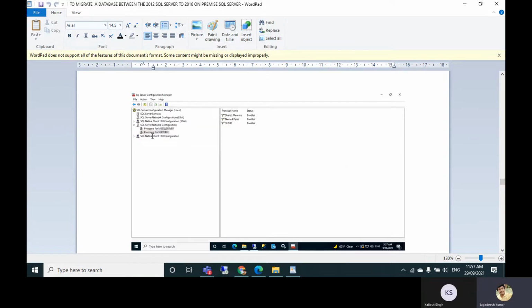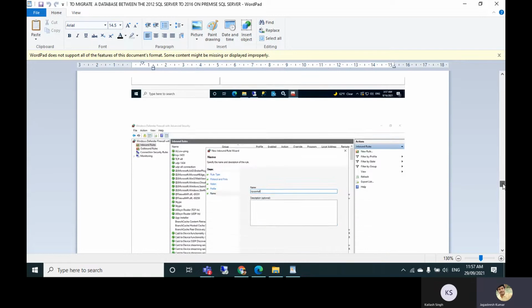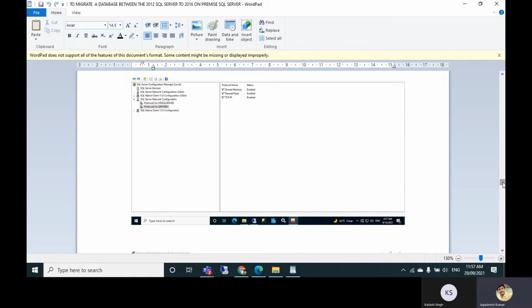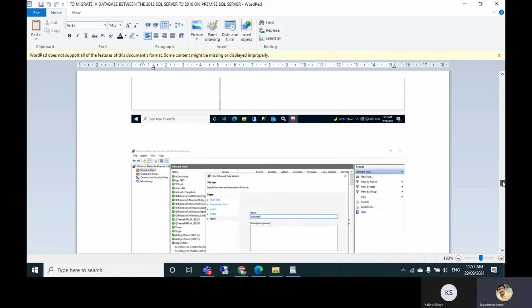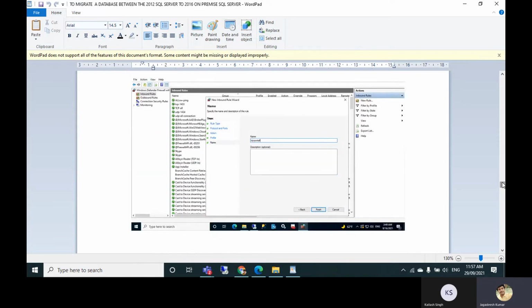Go to the bottom of this server and check that TCP/IP and named pipes are in the enabled state, because if these are disabled it's not running properly. We can't connect with that SQL server. It shows some network interface error. These three things are the only reasons for this network interface error. We can sort this out, and smoothly we can connect with that SQL server.